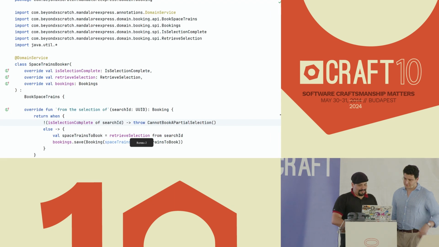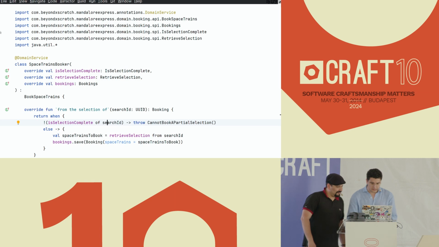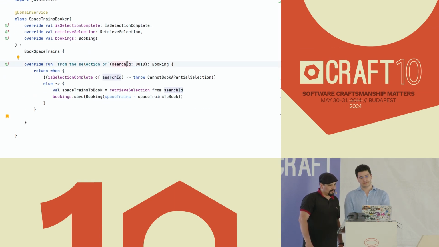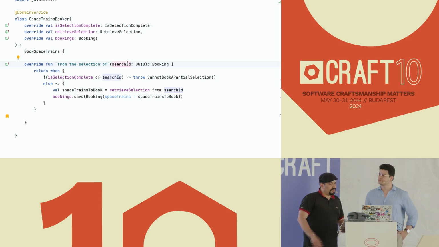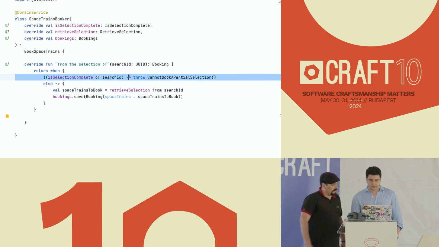OK, so let's see what he has done. All right, so as you can see first, it removed every single dependency we had on the search, so we only depend on the booking now, right? And that's because we call the search only with its ID. But how does it work? Because we still need to make sure the selection is complete inside that search. Yeah, we do, right here.